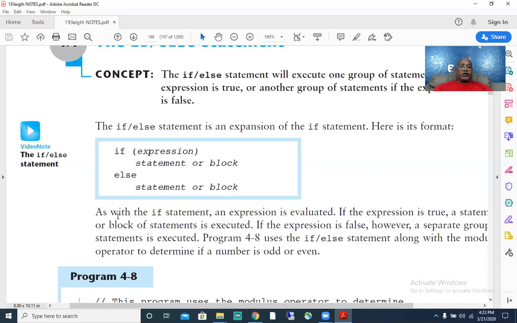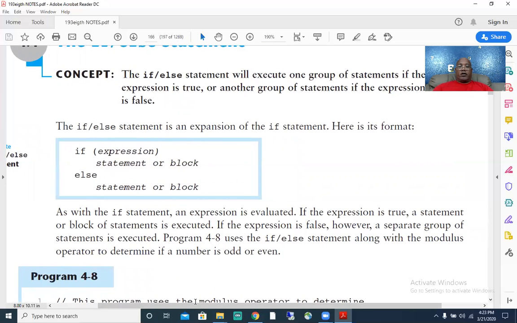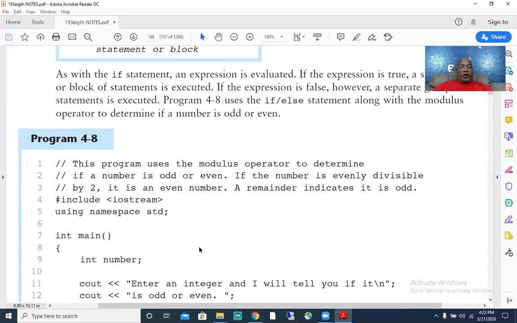So it says, as with the if statement, an expression is evaluated. If the expression is true, a statement or block of statements is executed. If the expression is false, however, a separate group of statements is executed. Okay, so let's look at this example right quick.